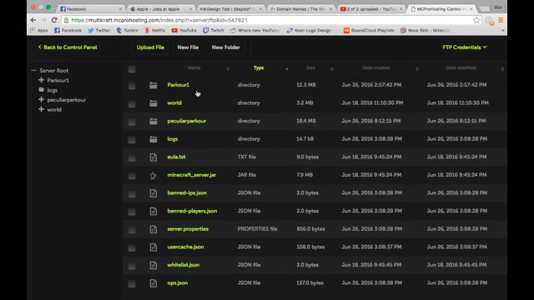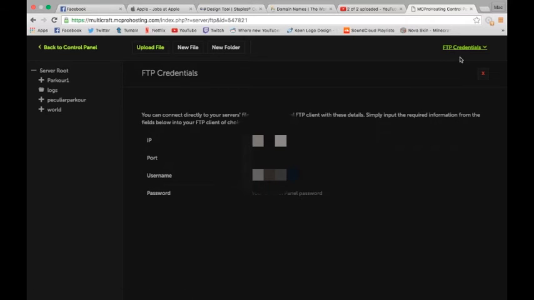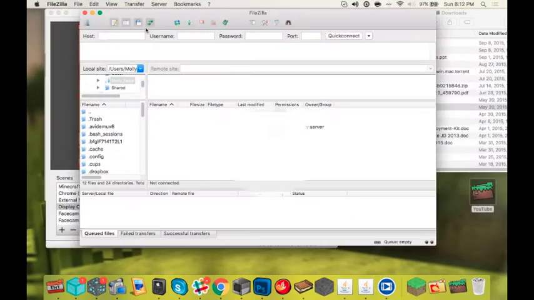And there it is. This is your actual server root directory, but instead of uploading things right here, which I find is a little bit difficult, I'm doing it through FileZilla. So you're going to go to FTP credentials. You're going to need these four pieces of information. Your IP is going to be your host.